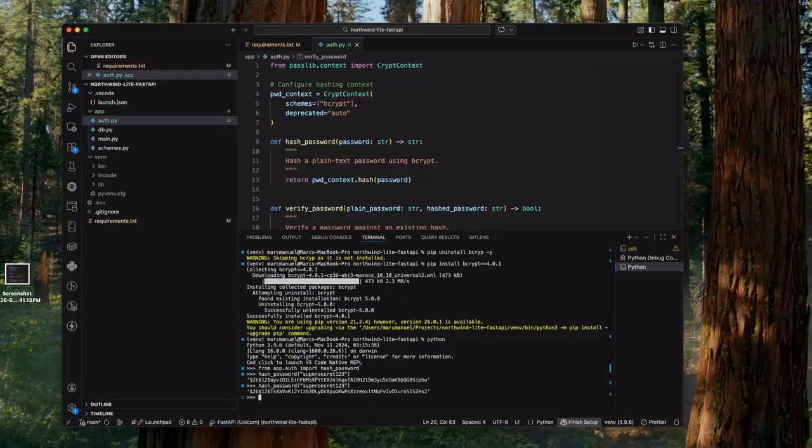Same password, different hash. We use the same password, but we get two different hash strings. That's because bcrypt automatically generates a salt. That means even identical passwords never produce identical hashes. That prevents rainbow table attacks.